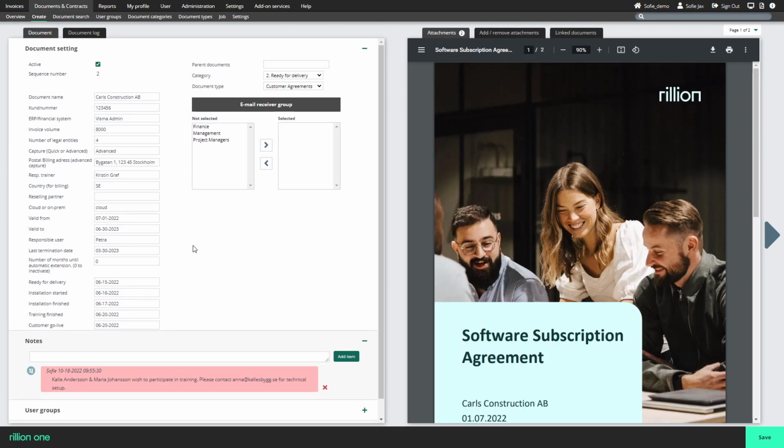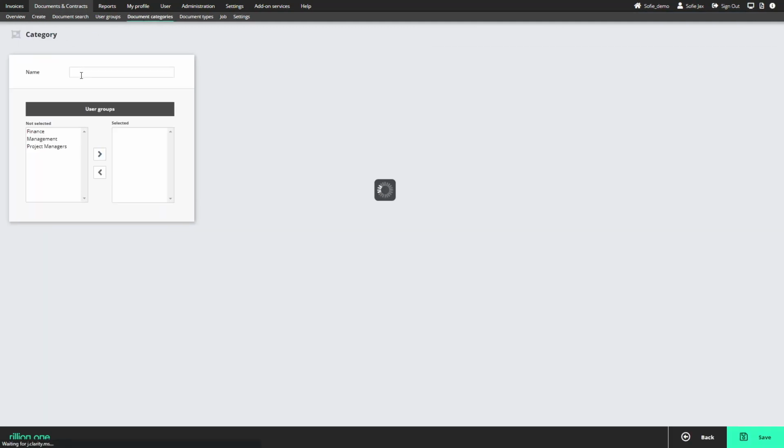How do we create the structure for categories and document types? Well, up here in the menu, you'll see the documents category. We specify the name that we want in the folder, who should have access to it, and then save.